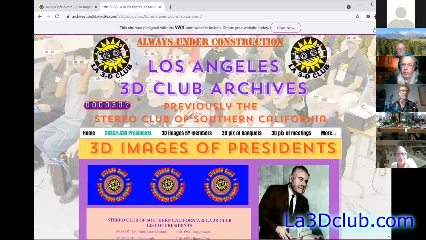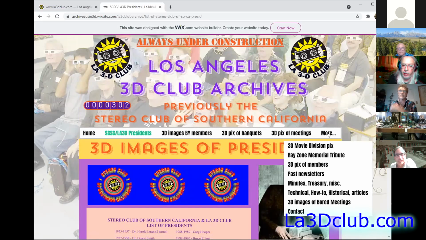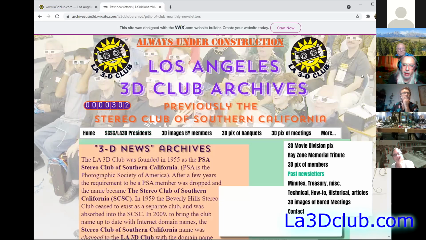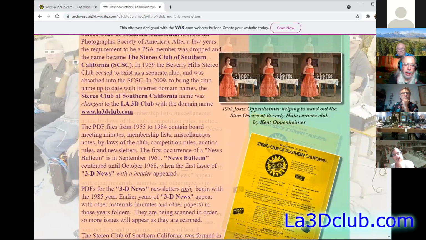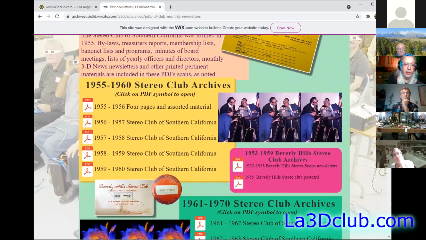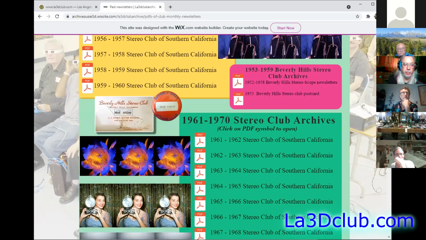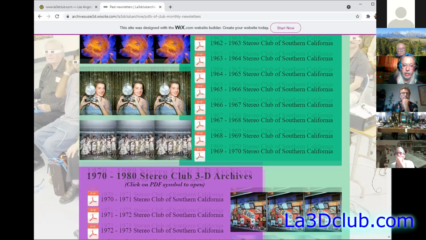One other feature that's pretty new on this LA3D Club Archive site: David and Susan have just completed scanning and posting all of the previous issues of the 3D News, the newsletter of the LA3D Club. If you go into the More menu and select Past Newsletters, you get to this page that has a full archive going all the way back to 1955 of all of the 3D News issues that have been published by the club, grouped by the club competition years.